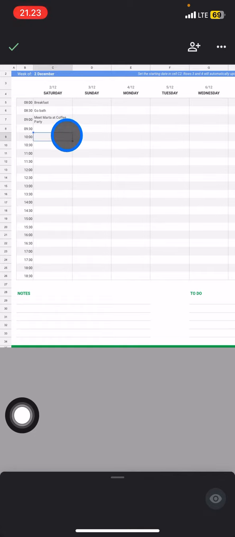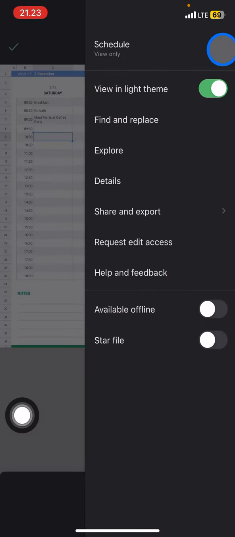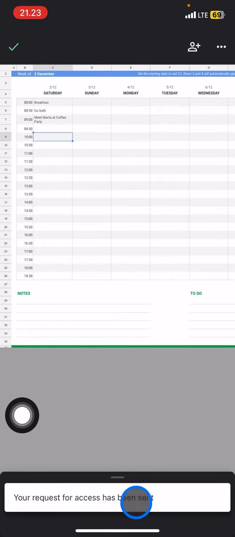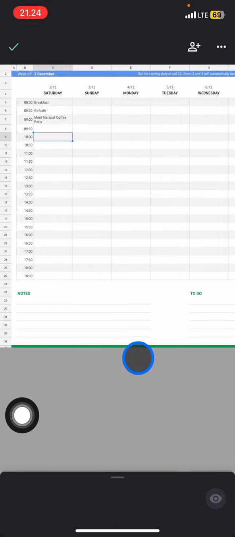So how do you edit these view only documents? You just need to click these three small dots, and after that you can ask politely the owner of the document by clicking this request edit access, and after that your request will be sent by the system to the owner of this document. If the owner gives you the permission to edit, sooner or later you will be able to edit this document.